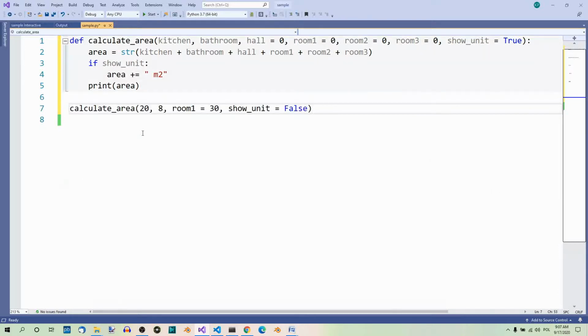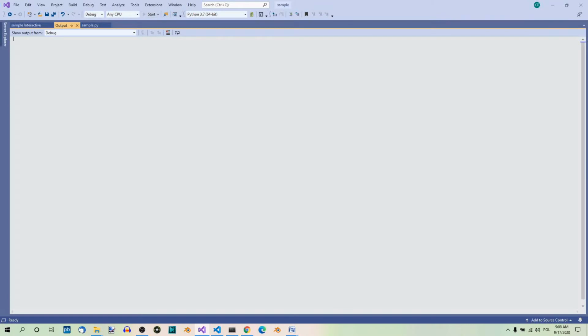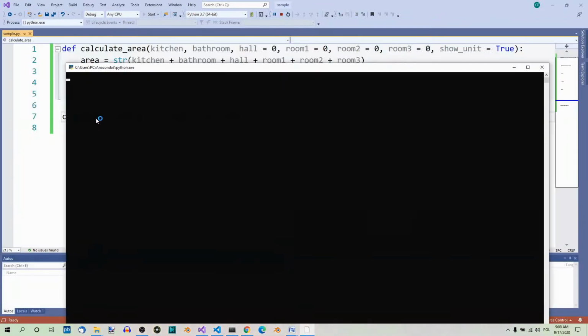So here we pass the 2 mandatory arguments, 20 and 8, for kitchen and bathroom, which are mandatory parameters, and then we can use just some of the optional parameters with the names. So room 1, for example, equals 30, show unit equals false. But we don't have to use all of them. For the others, which are not listed here, we'll use the default values. And now the output is 58 without the unit string.